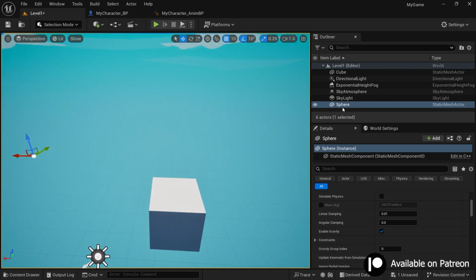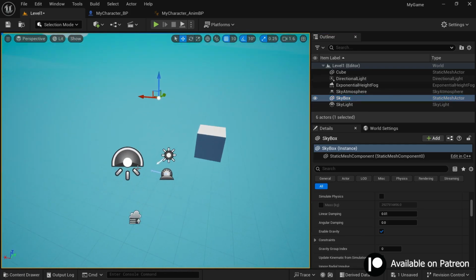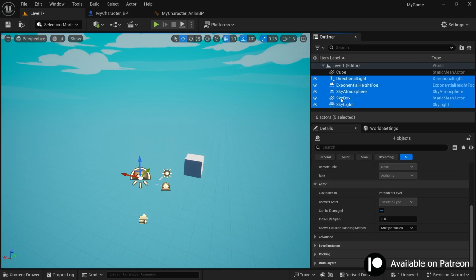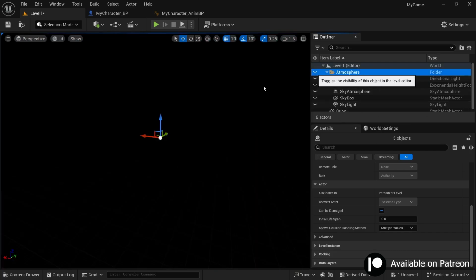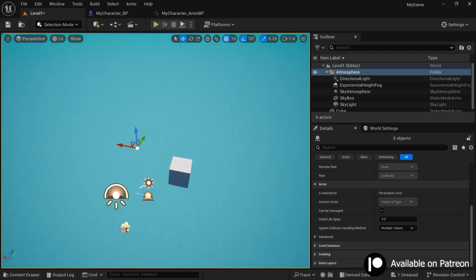Now in the outliner, let's rename this to Skybox. And now we are going to select all the objects that affect our atmosphere, like directional light, height fog, sky atmosphere and others. From here we are going to create a folder and name it Atmosphere. As you can see, it controls the whole atmosphere and this way our level will be more organized.